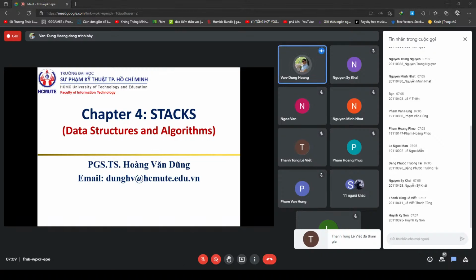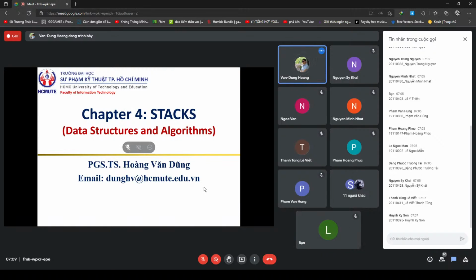Okay. Good morning, everyone. Today I present chapter 4 about stacks. Last week we already did some practice and exercises. So this new kind of data structure is related to stacks. In this chapter we have some tasks.